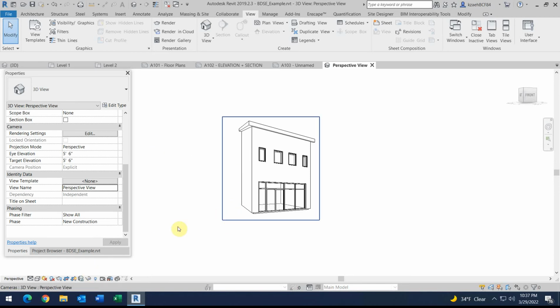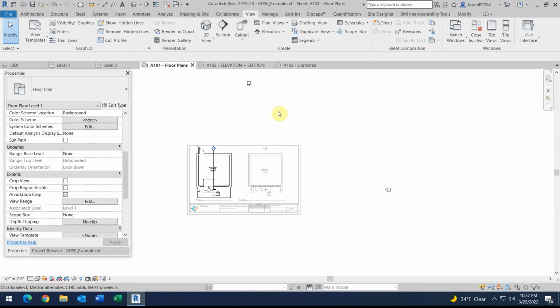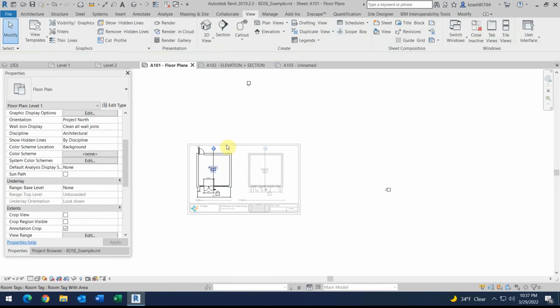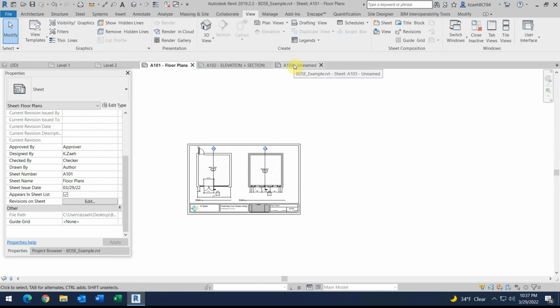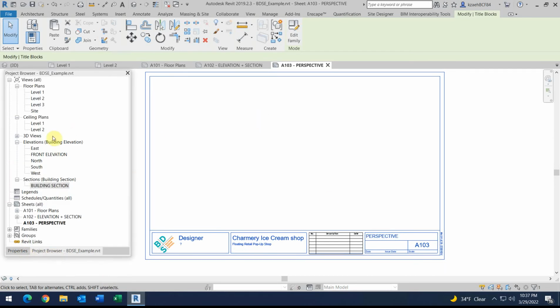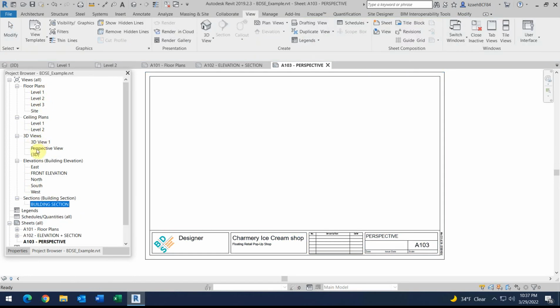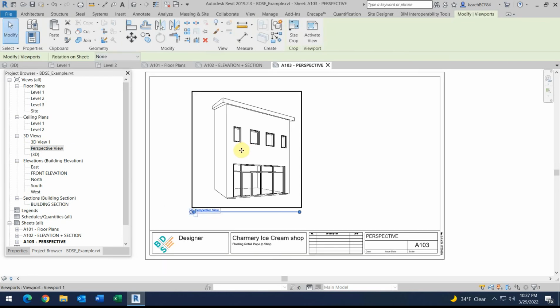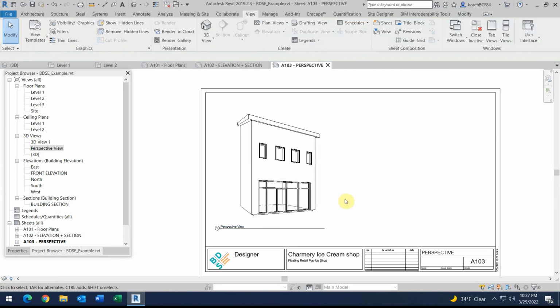And I'm going to turn off my crop region here. And then I don't know how big this is yet, so I want to see how big this is. So I need to crop this again. So come over here, hit Crop View, Deactivate View. I'm going to come onto my A103 page, call this Perspective. And now I'm going to drag that view onto here. So I'm going to come over here under 3D views, drag my perspective view on. And that actually looks like it already fits really well.